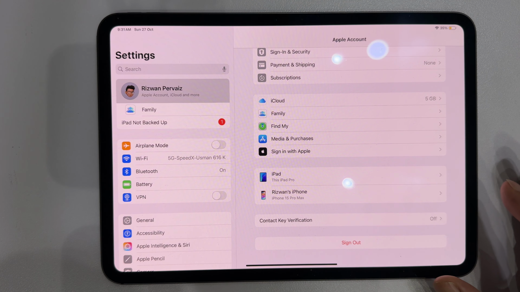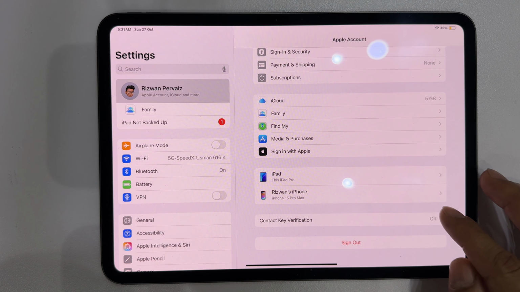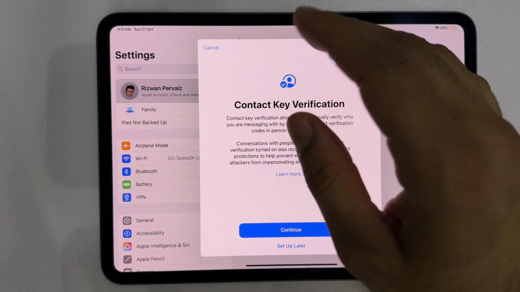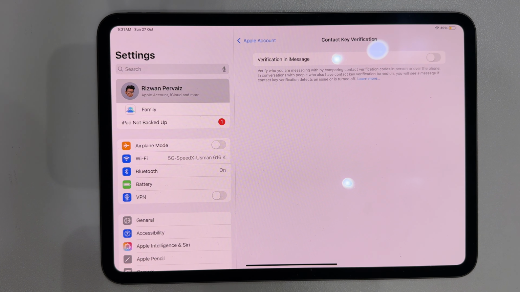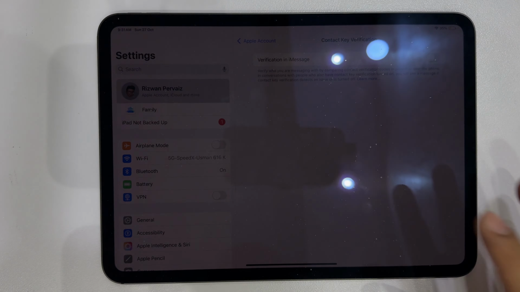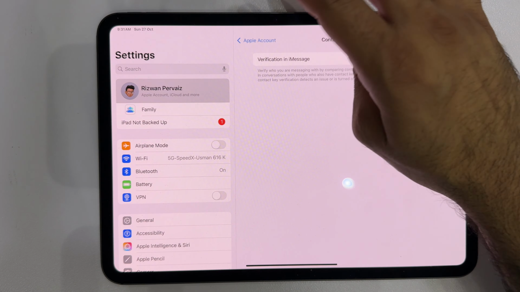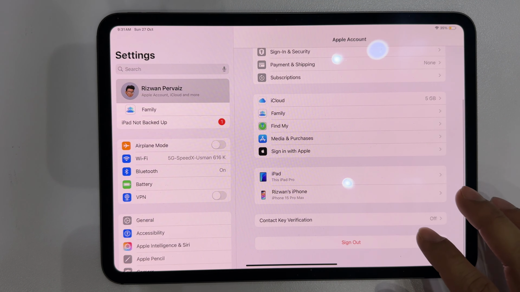And then we have the contact key verification. If you click on this, it will create a contact key for verification, which allows you to manually verify who you are messaging. I don't think a lot of people use this in their daily life. So this is by default a disabled option. Keep it disabled, otherwise you can configure it and create a manual key which you will share with the other person. And by accepting that, you both would be able to communicate in iMessages. This is a complex way of doing it. Don't do it. Then we have the sign out option.